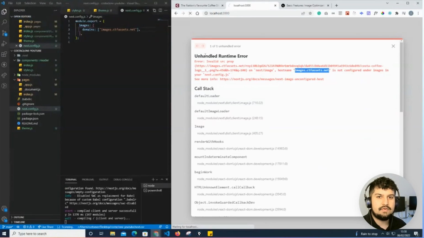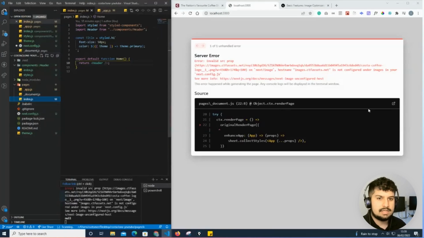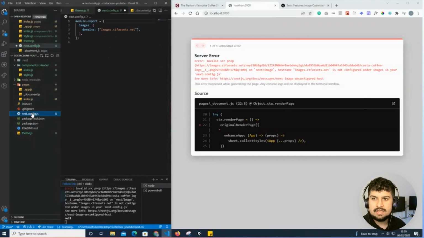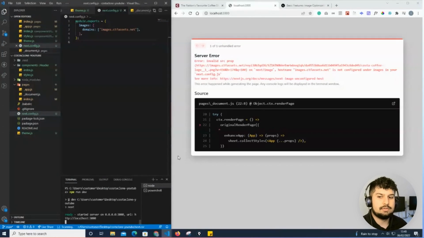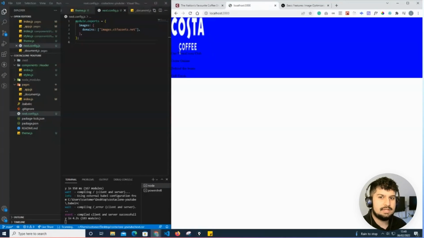Okay, so if I refresh, I should now have the Costa logo on there. Okay, so now I have an error. If I just go back into my next config, and the error is here, so I should have a module.exports, and now I save, restart the server again, and now it should all work correctly and the image should load. So if I refresh my page, I have my image here, and I also have the menu items.